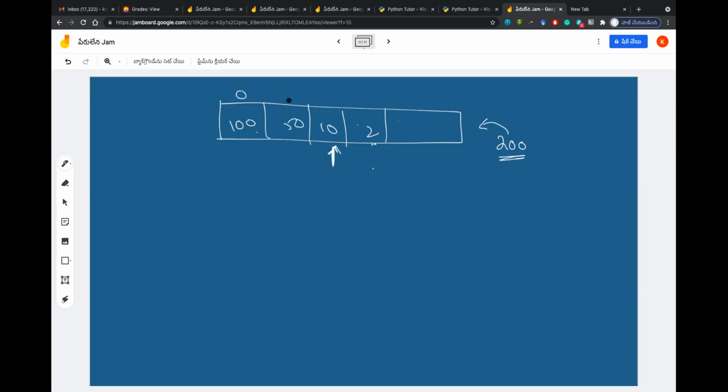So 0, 1, 2, 3, up to this we got, right? And still 10 is less than 200. So what will you do? You just make again a pop. Top is equal to top minus 1. Again you compare this top to 200. So again 50 is less than 200. You cannot insert 200 here.